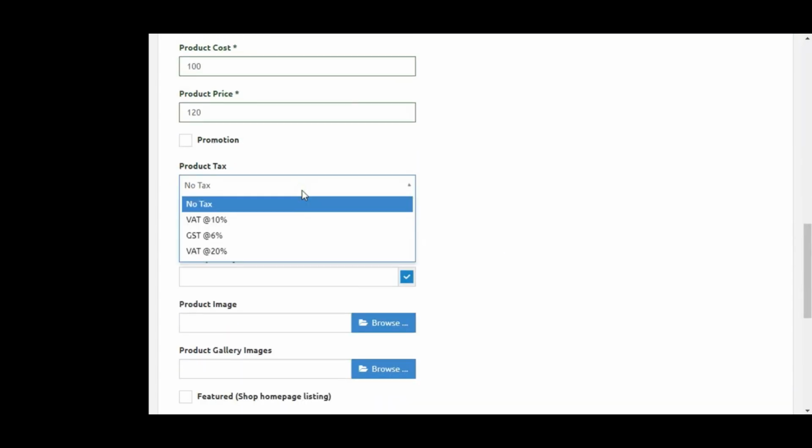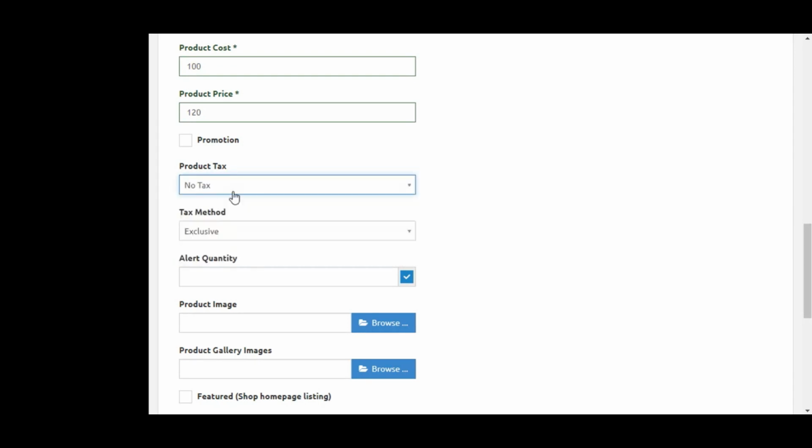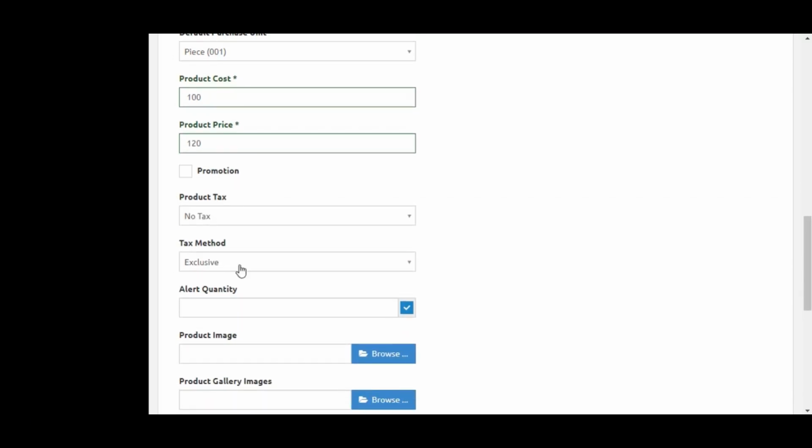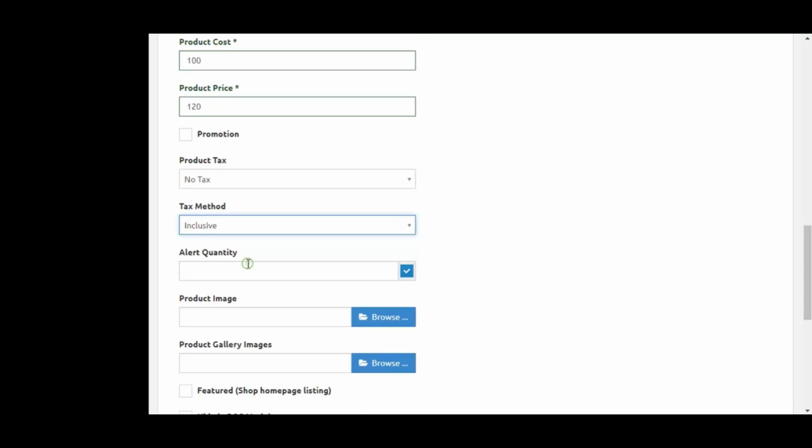Product tax, if you want to add the product tax, then you can include it. It will automatically add. You can choose 10%, 6% tax in the product. You can also customize it. Ignore promotions. Tax method, inclusive, exclusive. If you want to include the tax method, then it will also include.